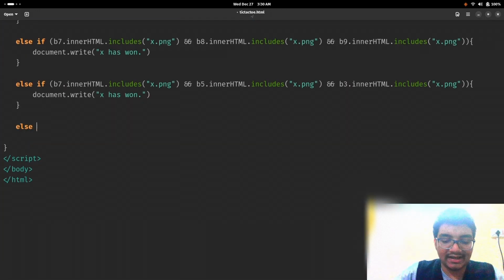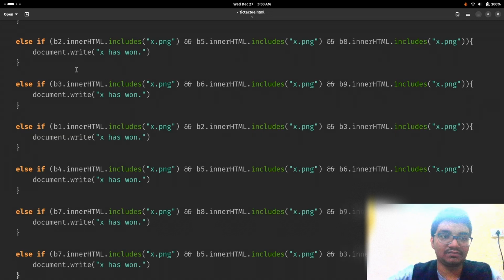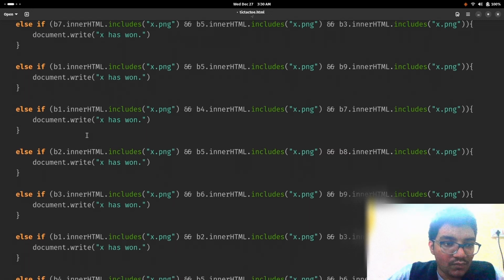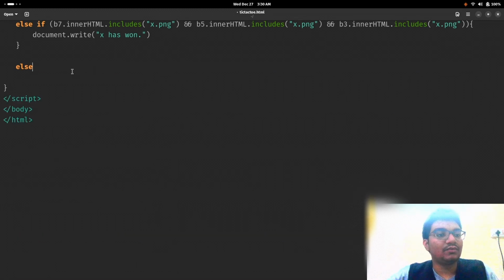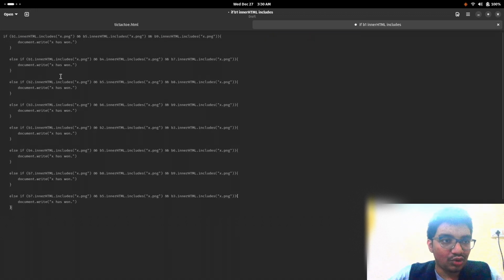Actually we need to add an else statement here. Paste it. Very good. And what has been left? Oh, actually we should not have done that. I will tell you a nice way of doing it. Take a new document, paste it in here, and we will replace all the x with o, and our work is done.